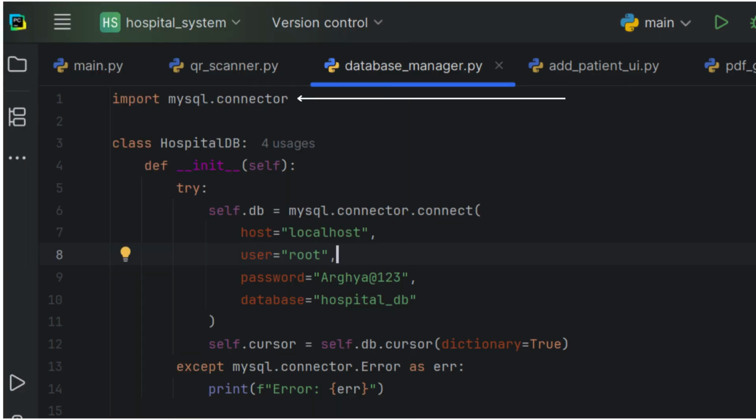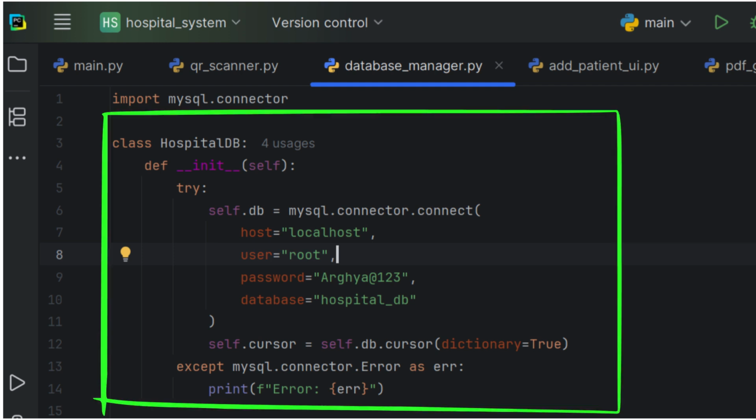The QR ID is particularly the patient ID that has been registered in our database. Now we are inside the database manager.py file, inside which we are importing mysql.connector, through which we are connecting MySQL and Python. Now we are creating a class of hospital DB inside which we have all the details for our database, and to create the connection, this will help us.